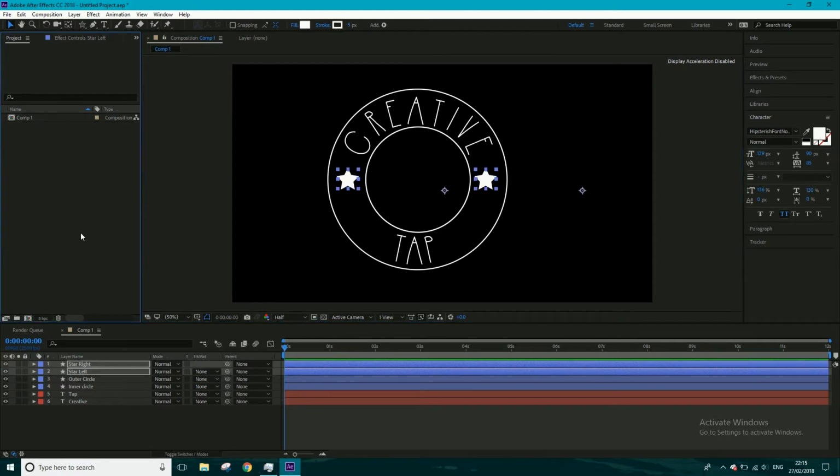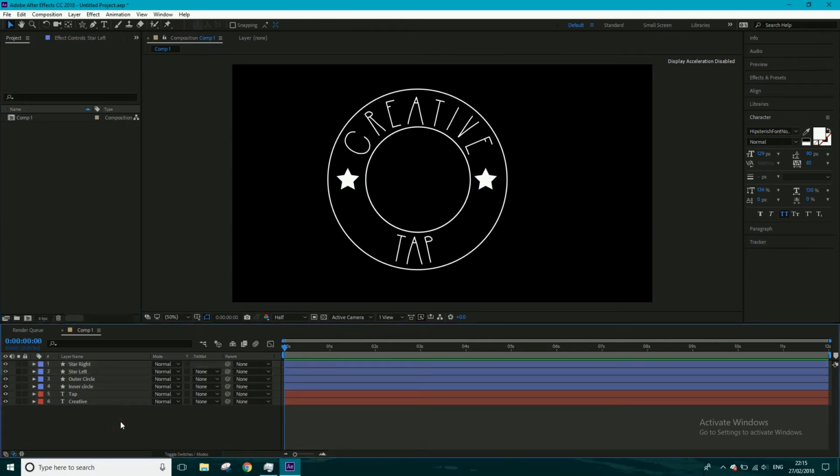Now the next thing I want to do is import an image of my tap from the Creative Tap actual logo. Now I'm not going to upload my actual Illustrator file for you guys to use, but I will show you how to do it if you've downloaded a PNG image of a tap or anything, because you probably won't be using a tap for yours.